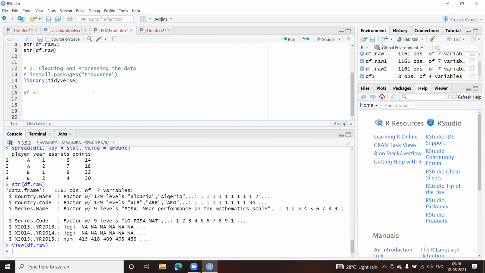The first data frame which I have is df.raw. Now from this I want all the rows. How many rows do we have? We have 1161 rows. So let us give, in square brackets, 1:1161.